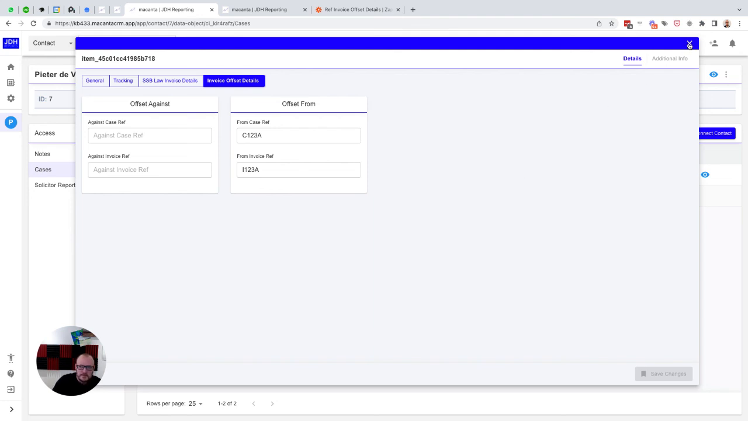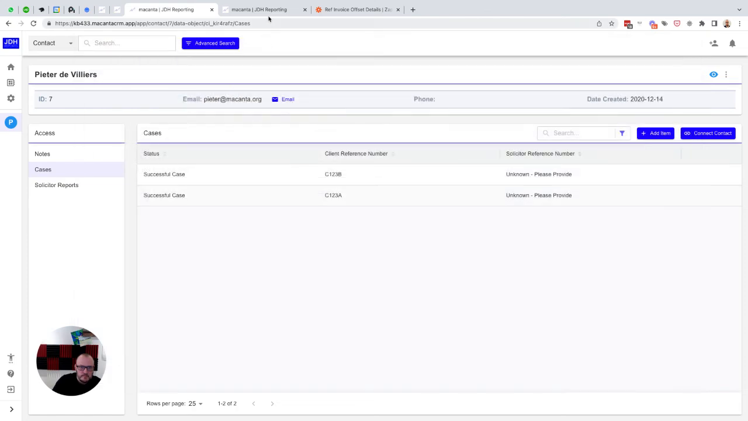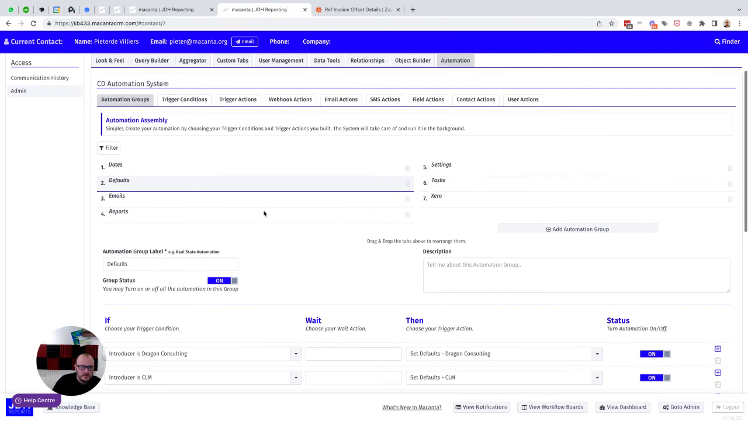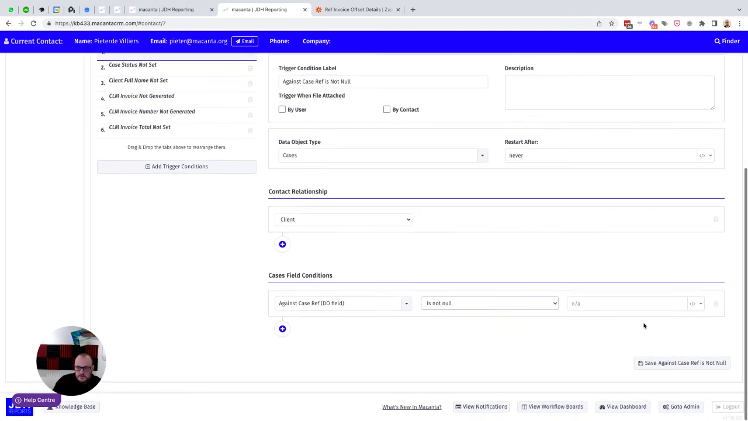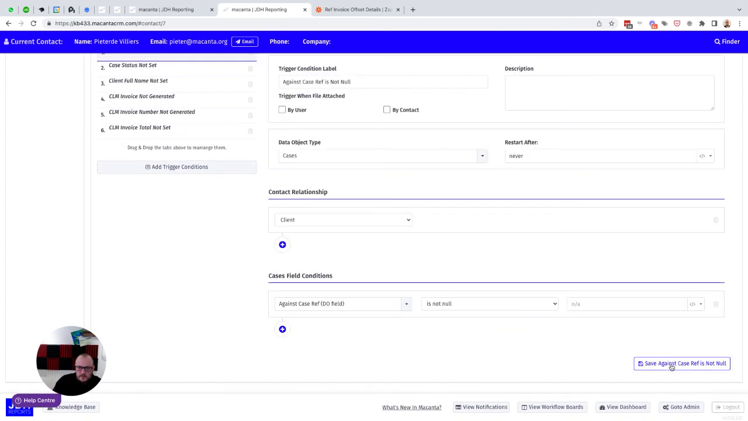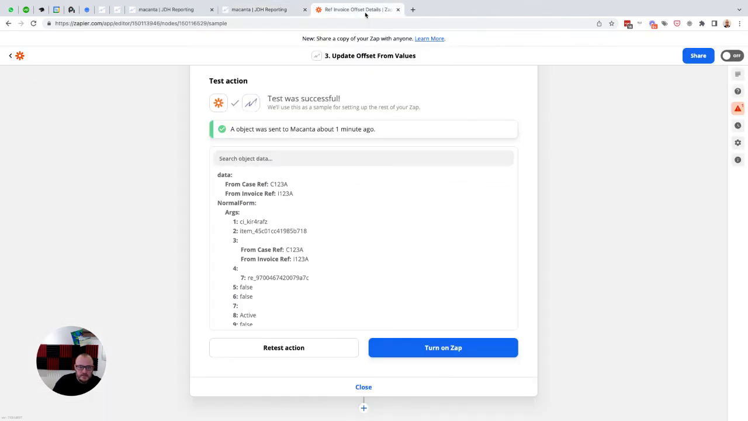Okay, so now all we need to do is just go back and make sure on our trigger condition that we change this back to never, because I don't want this to run every minute. I just need it to run once. We save that, we can go back to Zapier and we can say turn on that zap.